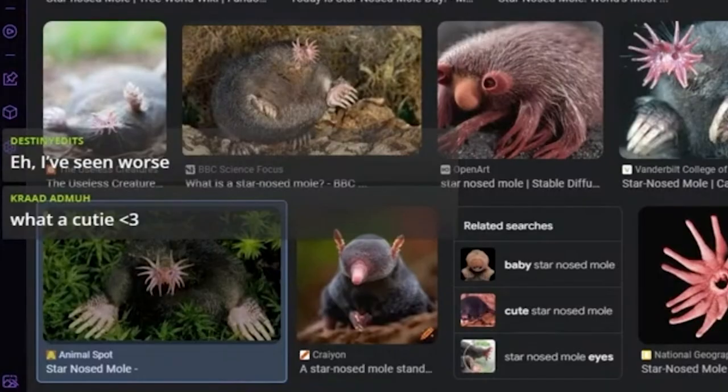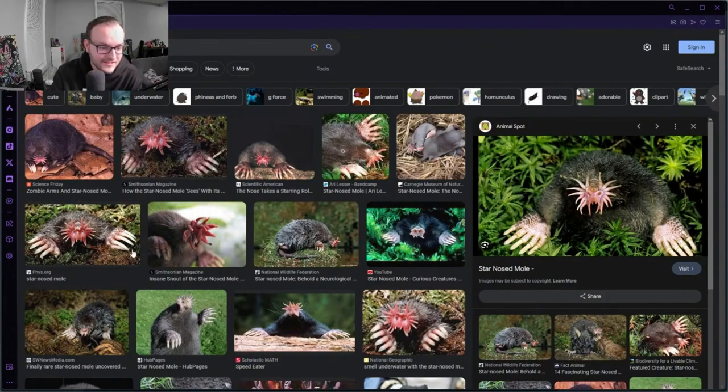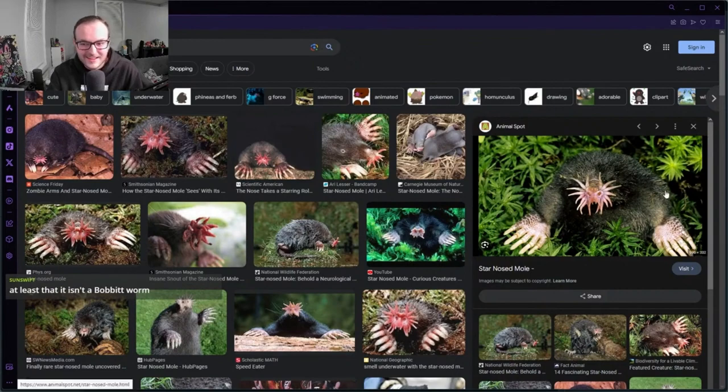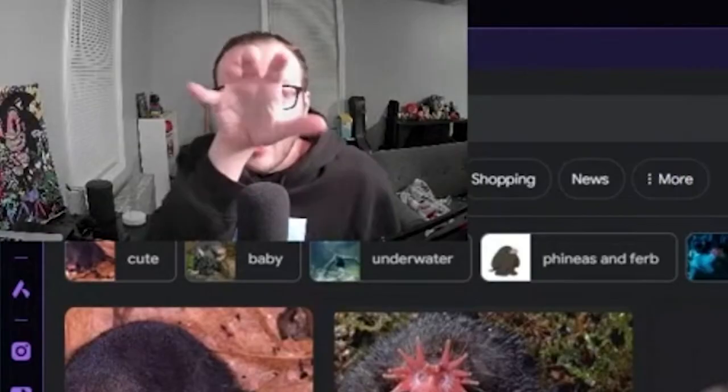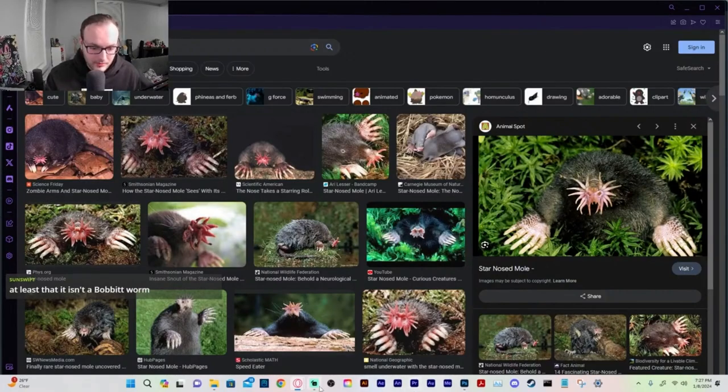What a cutie. No, this is not cute. This is not cute. This is horrifying. It looks like an alien is attached to its face. It's got like a face hugger on its face. It's like a little face hugger that's gonna lunge at you. Keep him away from me.